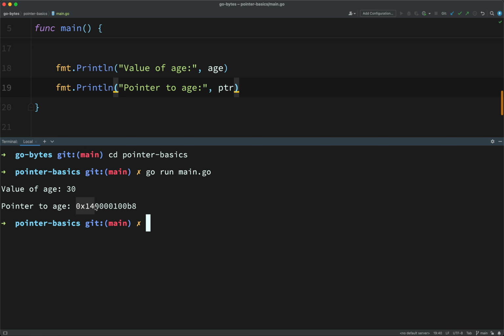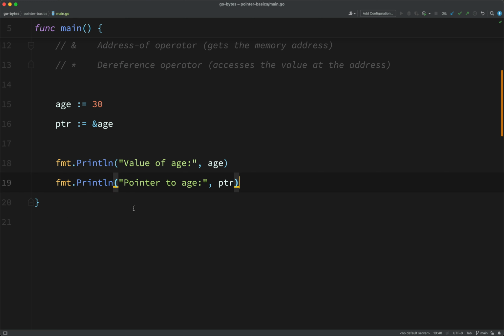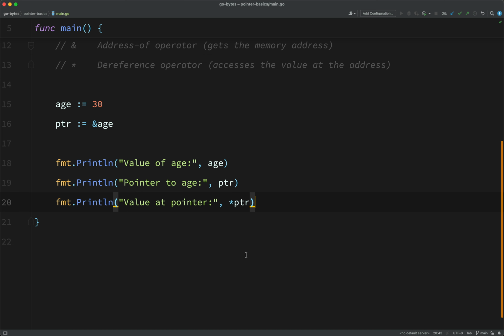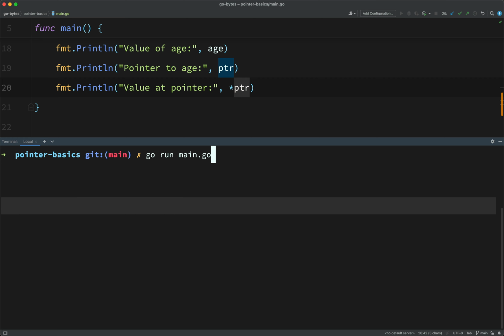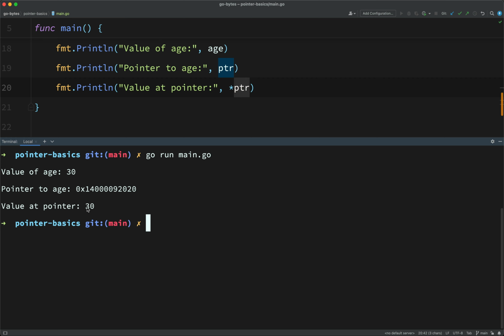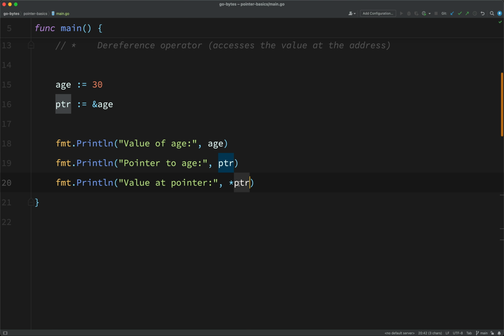So next, what if you don't want the memory address? What if you want to actually get that value? Well, in that case, we use dereferencing. So this asterisk dereference operator here. And again, we just prefix the variable. So to get the value at the pointer, we put the asterisk in front of our pointer variable. And if we go and print this out now, you'll see that we've actually accessed the value at that memory address that we are pointing to with our pointer.